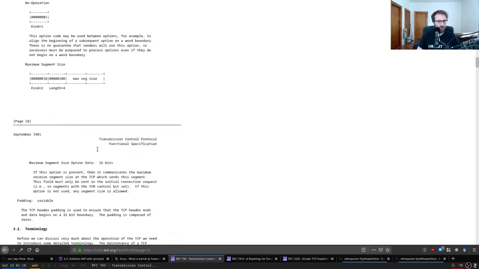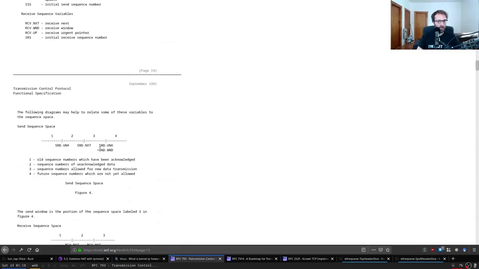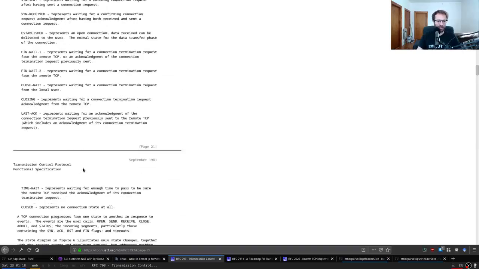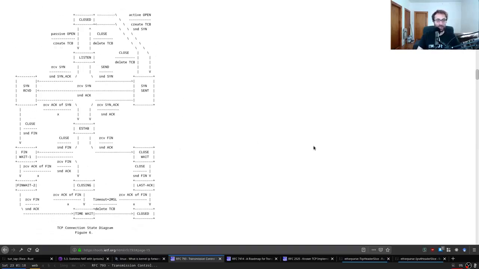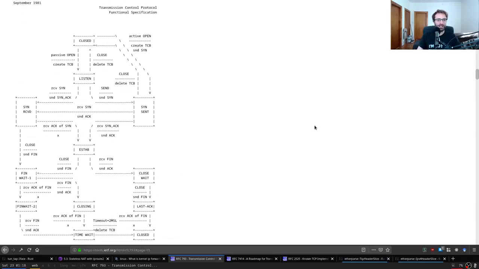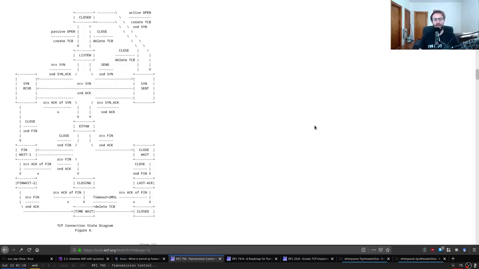But where's the thing that shows the state? Oh yeah, there's a lot of stuff we're going to have to get to here. Okay, so this is the diagram I'm thinking about. This is the TCP connection state diagram. And so we're basically going to have to implement all of these states.